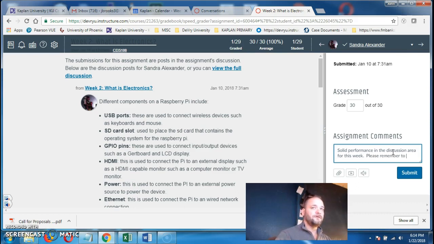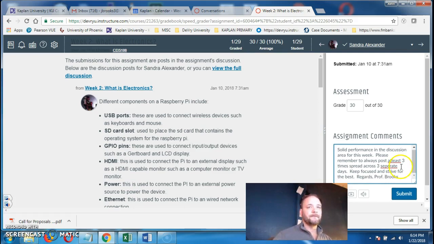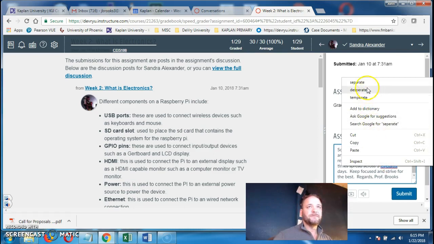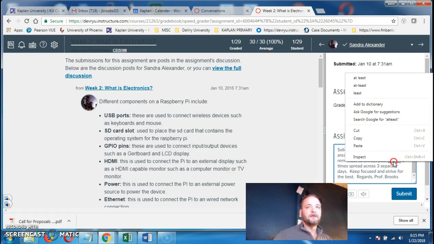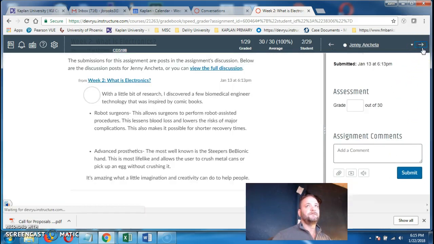Please remember to always post at least 3 times spread across 3 separate days. Keep focused on... Okay, so I'm going to fix the spelling there. Okay, so now you have the rubric, and you just hit submit. Okay, and now let's go to the next student.